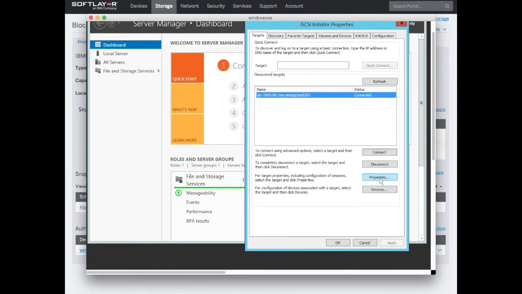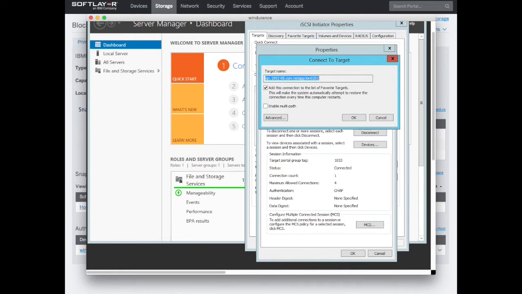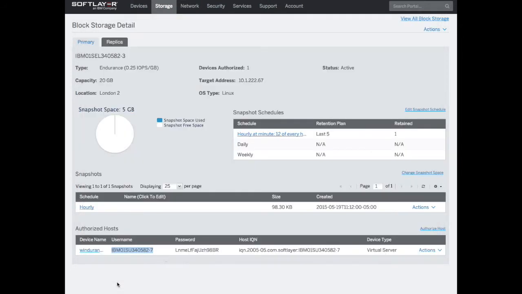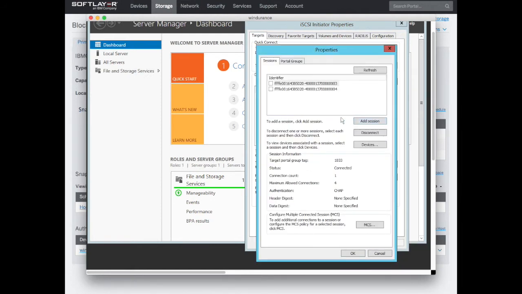Now we can go to properties, okay, add session, enable multipath, advanced, CHAP, and away we go again. I've got the username in there already and the password. Enable CHAP, good, that's okay. Okay, excellent, we've got two sessions, that's what we wanted to see.